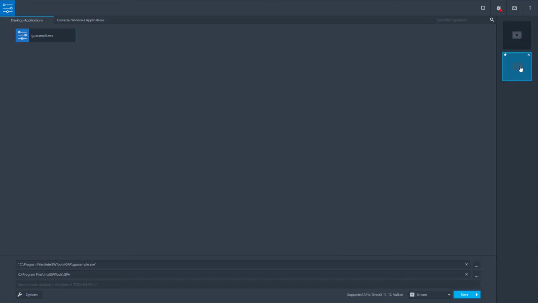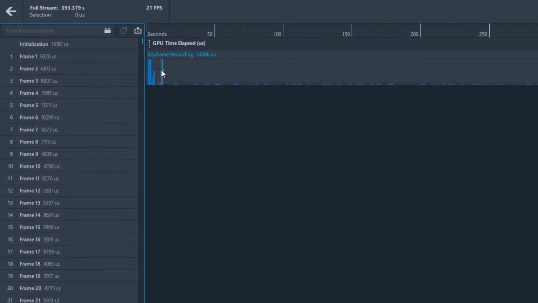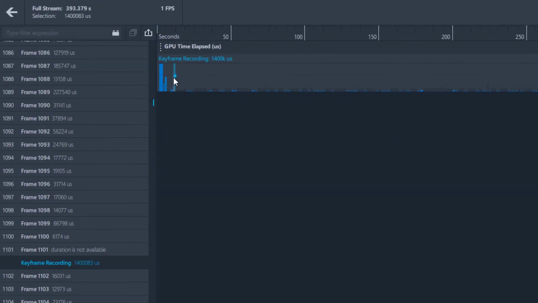keyframe. You can double-click on your keyframe stream capture to open the stream into Graphics Frame Analyzer for multi-frame analysis. The captured keyframe is indicated by a gray bar that's labeled Keyframe Recording.